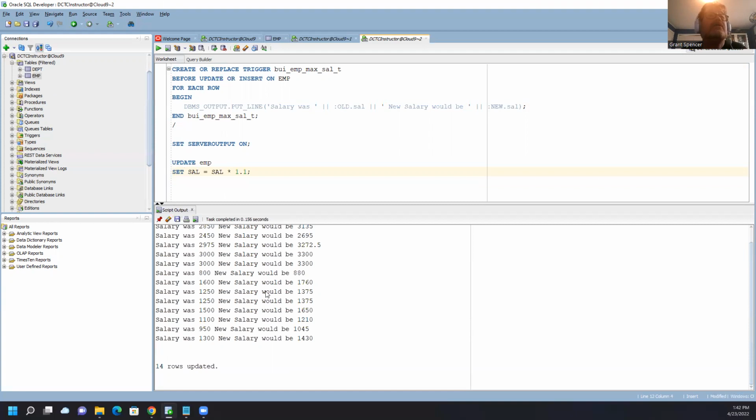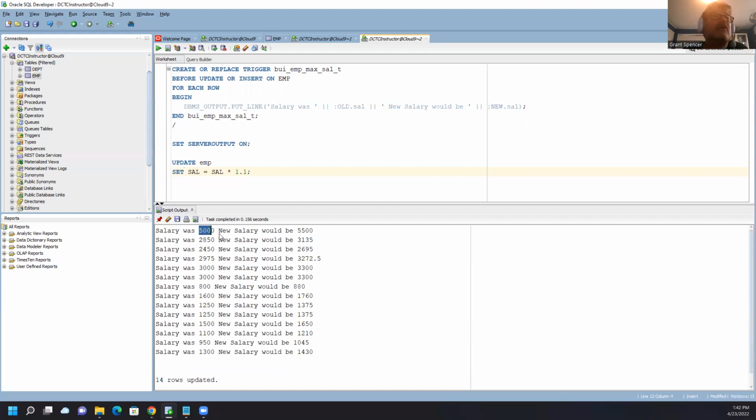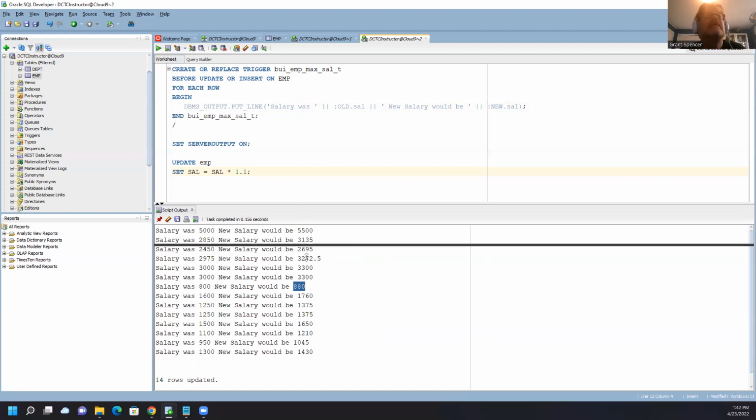Boom. Right now we see that the salary was 5,000, and now it's 5,500. It was this, now it's that. Here's an easy one too: 800, it's now 880. So that's awesome. Now we can kind of see how that would work.